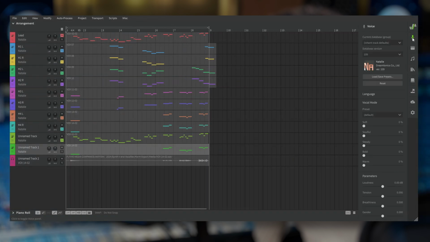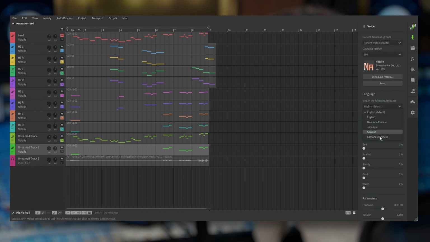Over here to the right is the voice panel. Now with the voice panel, language, right? We have a number of languages in here to select from. Preset, this is the style as a whole of how you want the singer to sing, right? You can do soulful, soft, warm, bold. There may be more vocal modes coming, I'm not sure.